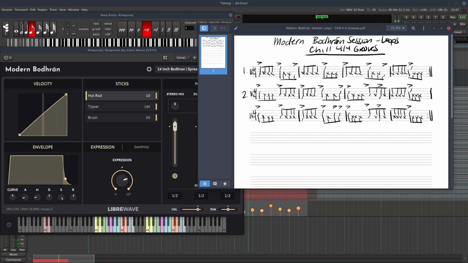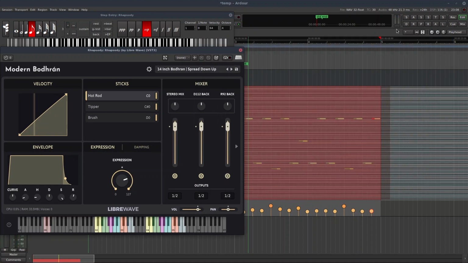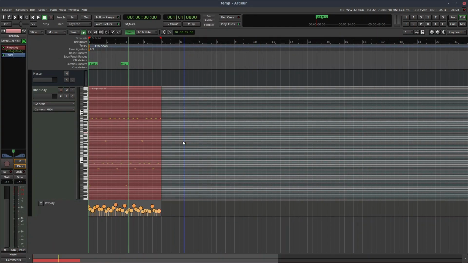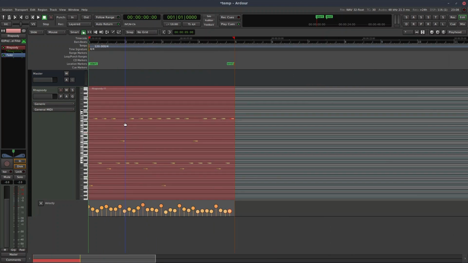And then the last bar is the same as the second bar. Okay, and that's that one entered. So we can minimize that now. And let's have a look at what we've got. So I'll just turn the grid off there. So that's what we've got. We'll loop that, and we can see the velocities here where the accents are, and let's just play that back.